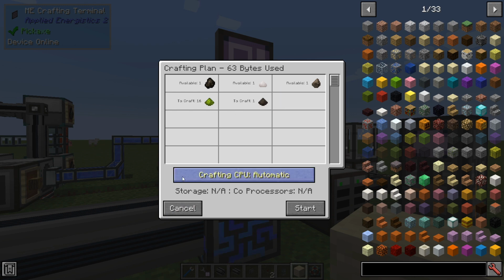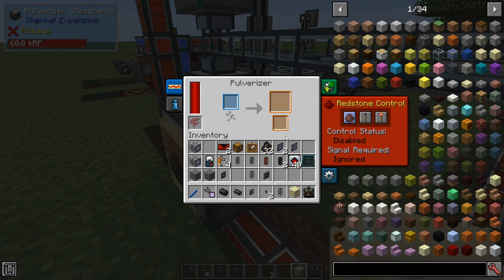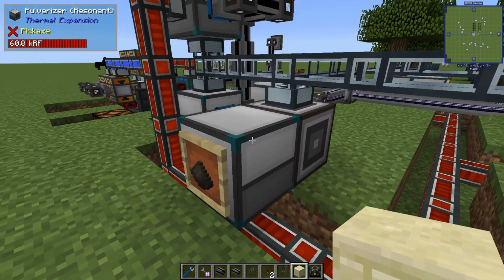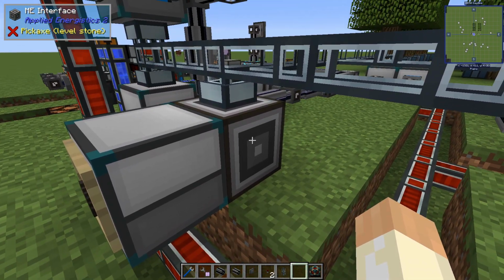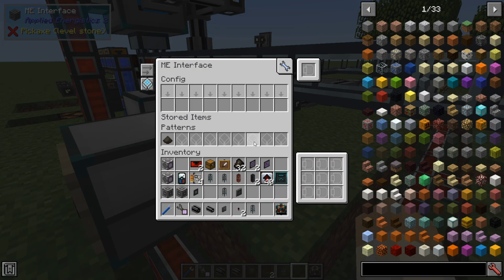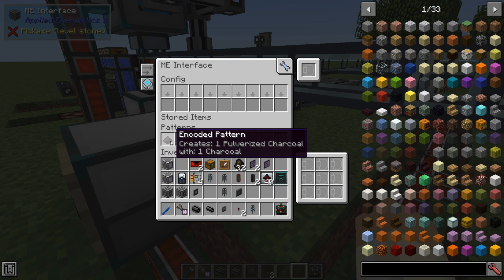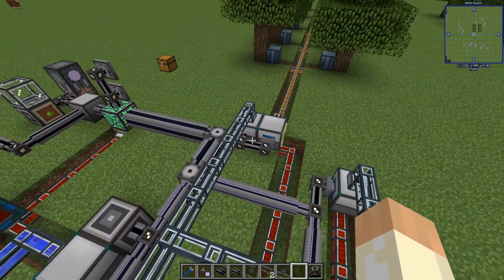We need pulverized charcoal though. And we get that from over here. This pulverizer, nothing fancy. This will run at all times. This is just waiting for something to be dumped in there. So if I dump this here, it will run and the stuff will be exported directly to this interface. You can see it goes in, out the backside. Here we have pulverized charcoal, to get one from 1 charcoal. And we use that here.